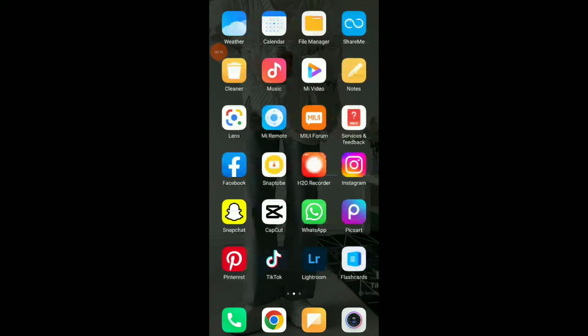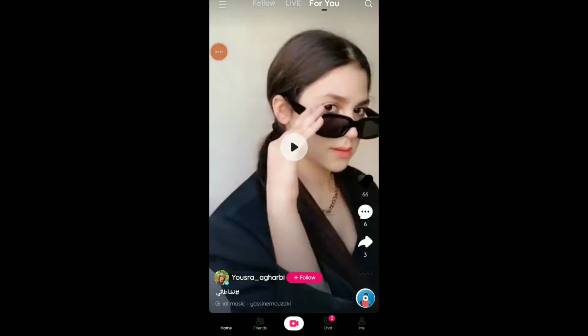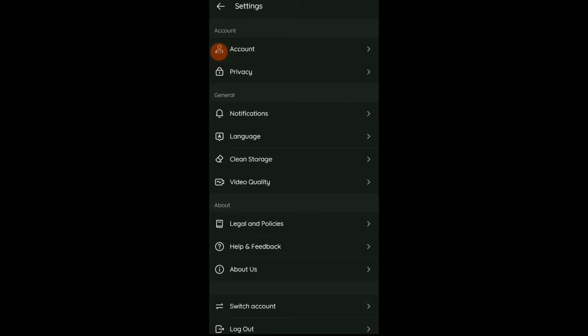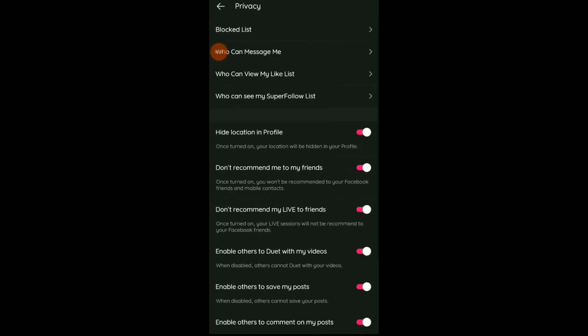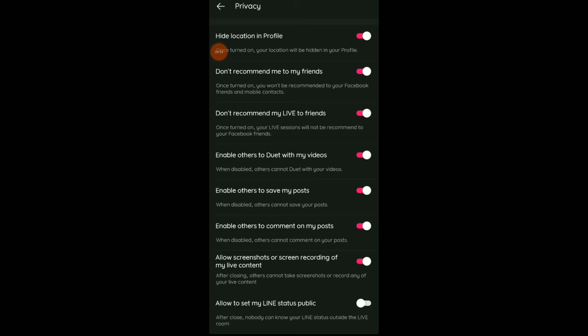So first thing, go to your Likee app and click on home at the bottom to go to the For You page. Once you are here, click on those three lines up there and you're going to find this list. Click on settings at the bottom, and now click on privacy, which is the second choice, and scroll down. You're going to find enable others to comment on my posts.